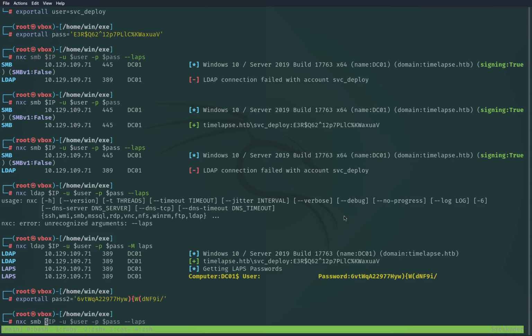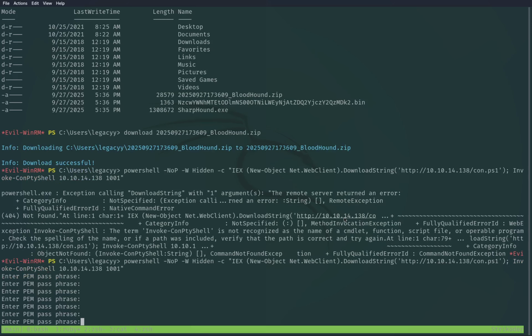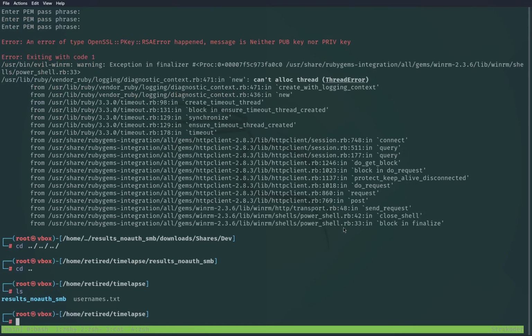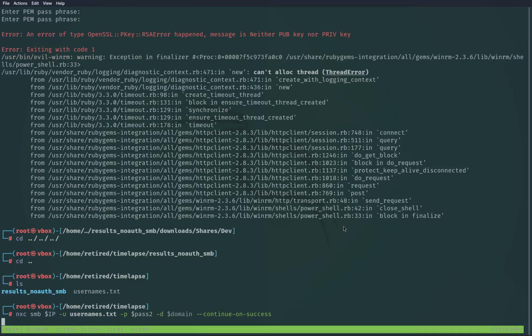nxc smb ib -u. Okay, I will not do that over here. Maybe over here is better, where I got the usernames. So nxc smb -u for usernames, -p for the pass2, and do I need the -d? I don't think so. Actually, I do. And continue on success.